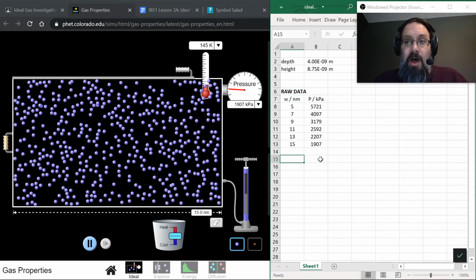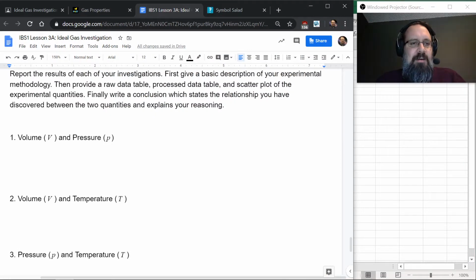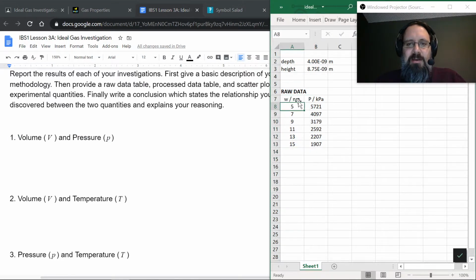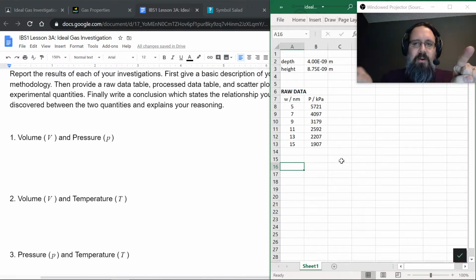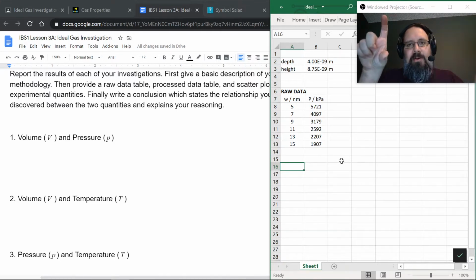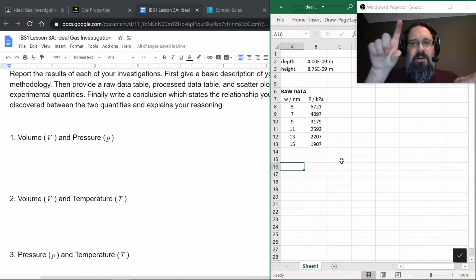Okay, now what we want is a graph of volume and pressure. So we want to graph the volume and the pressure. Now, the thing that we're changing, which is the volume, is what we're controlling, that always needs to be your horizontal axis. So the independent variable is always your horizontal axis. Then your vertical axis is your dependent variable, the thing that you're measuring in response to changing this thing. So your independent variable on the horizontal and your dependent variable on the vertical.